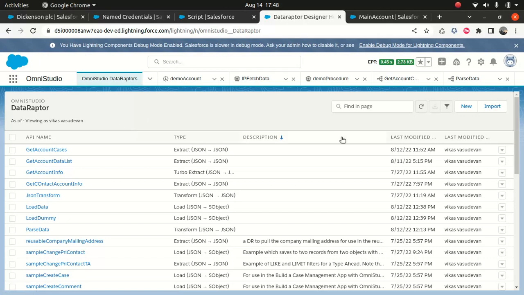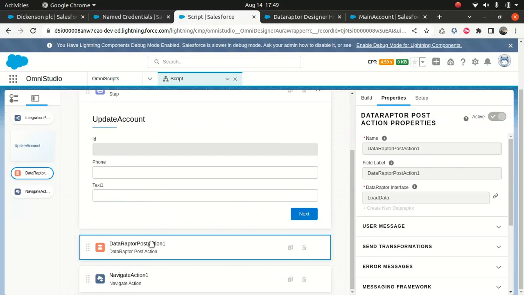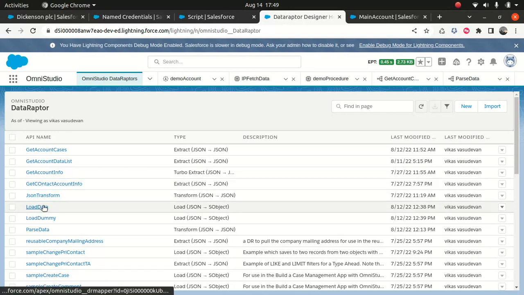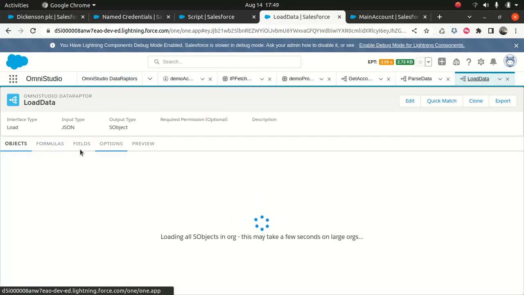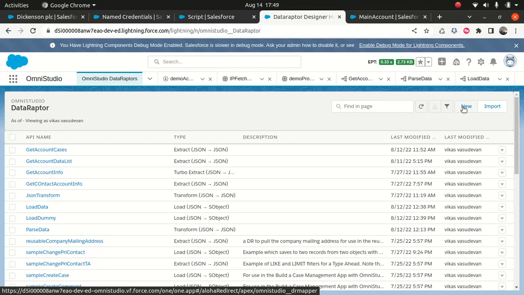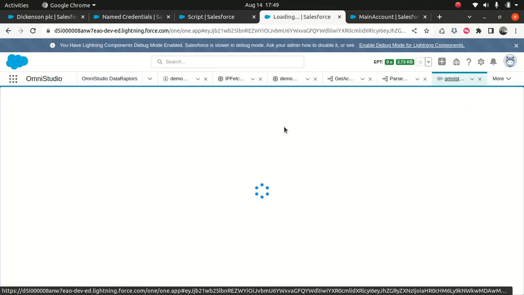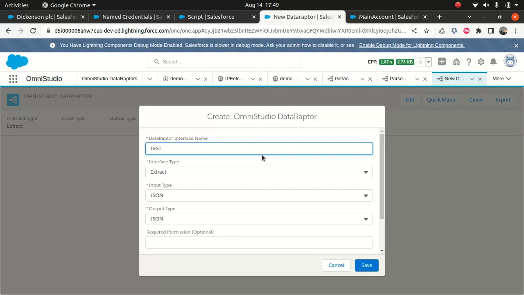Okay, so you go to Dataraptors. I'm going to look at the one which I've used. I'll go here, click here, and it's called load data. So you go to load data. This is something you get. Now I'll show you how to do that. So you go to Dataraptor, you go into new, and you say test load data.